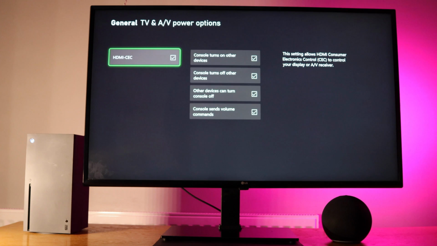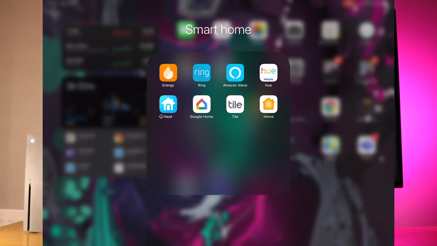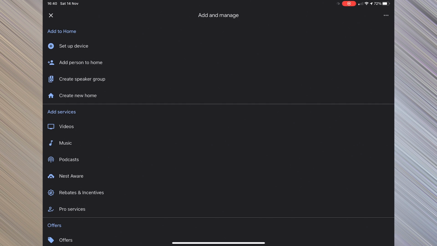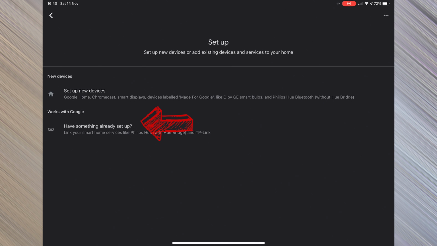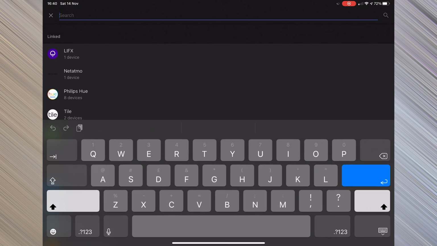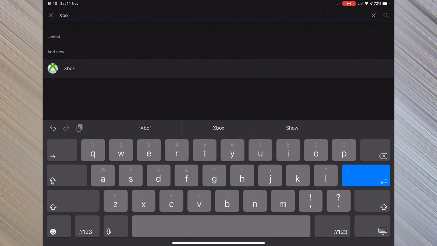Once you've done this, you should go to your phone or tablet and launch the Google Home app. Once launched, press the plus symbol on the top left-hand corner of the screen. You should then press Setup Device, followed by Have Something Already Set Up under the Works with Google option. You should then search for Xbox. Select Xbox and follow the login instructions.